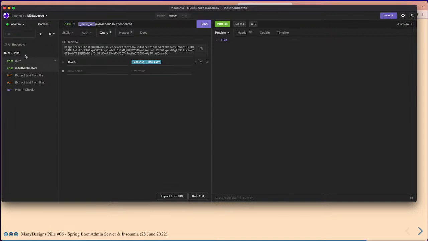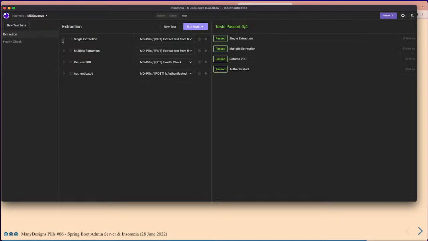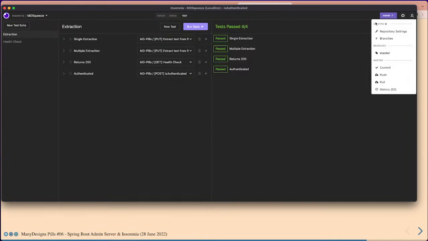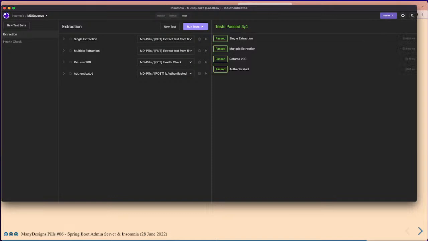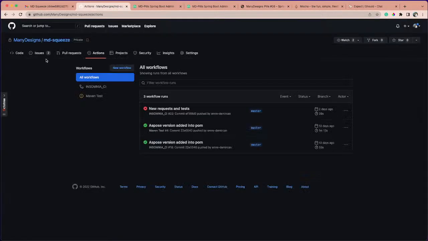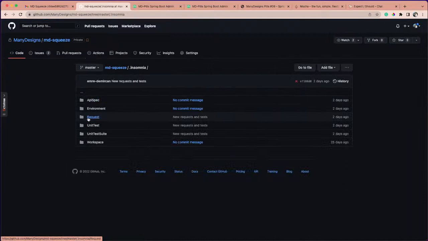Okay, and I will show you right now how I integrate it with GitHub. But as I said, you could also integrate with other platforms. You create here a new test suite, and you can synchronize with your Git. When you add a new test, you can commit. Before commit, of course, we pull, then we push. Before push, we pull and push to the master branch. So if I go to my GitHub, here we will see Insomnia, here we will see the environment, test, and everything.